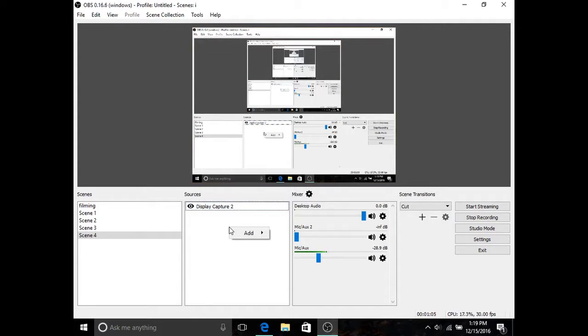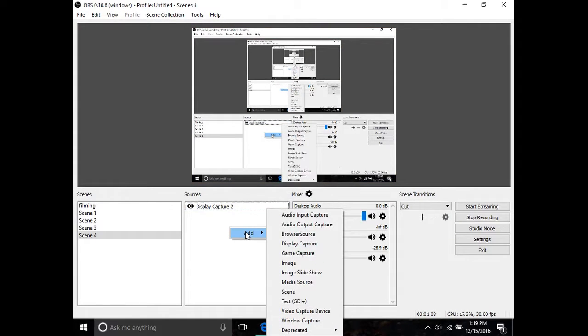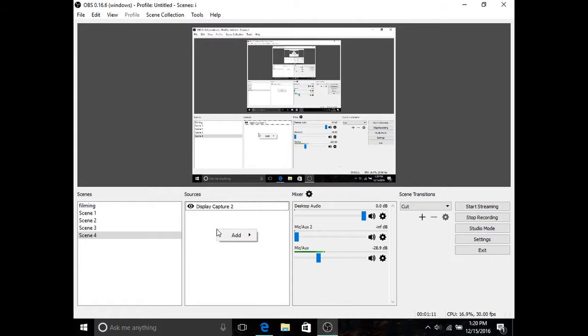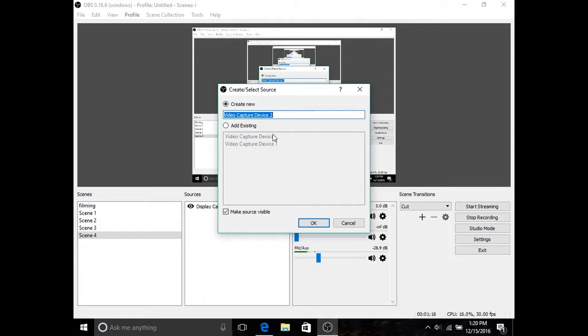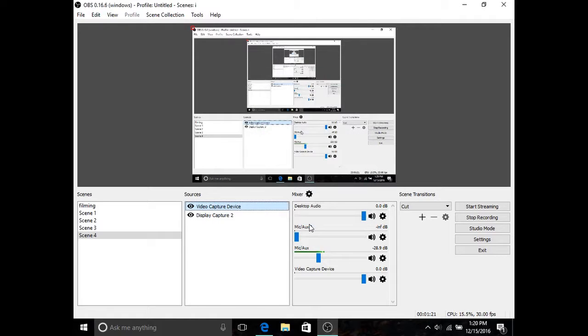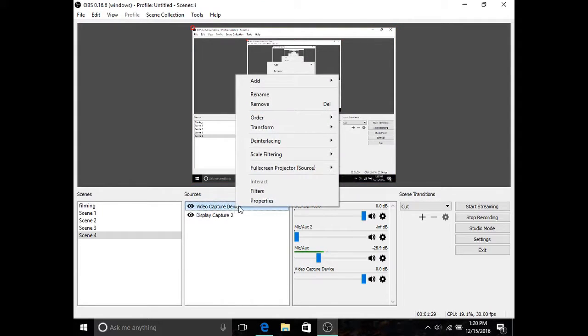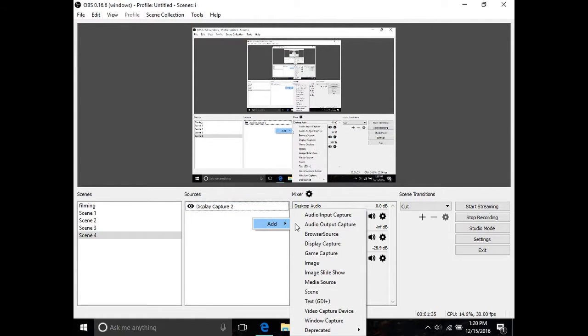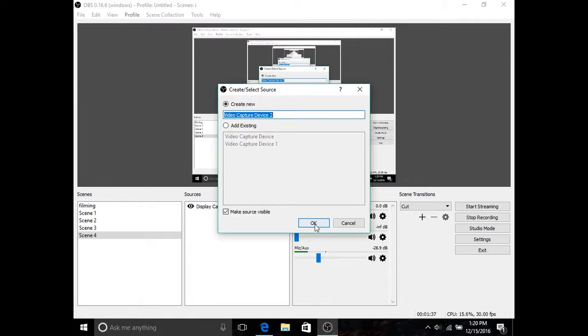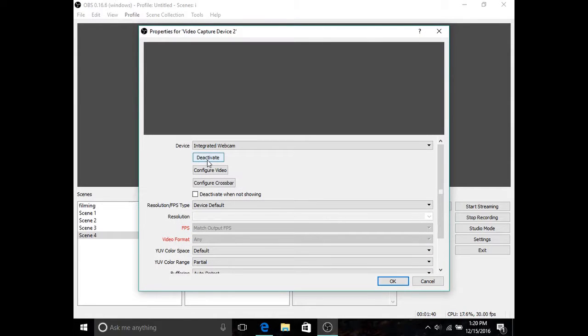And to add a microphone wasn't even done. And to add a face cam, right click add, go to video capture device, hit OK. I'm gonna hit add existing, you have to make a new one. Video capture, the one that you want, hit OK. And it's not working. So sometimes this happens, so then you just right click, remove, yes. Add video capture device, hit OK, and it activates, and it's not working again.